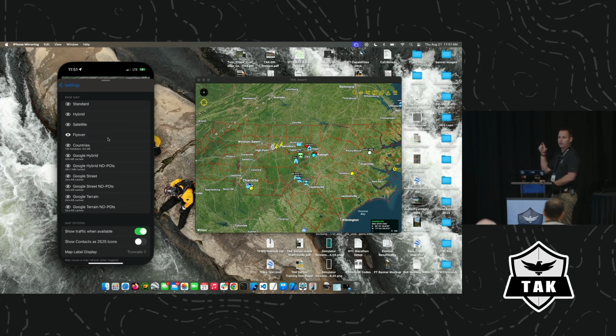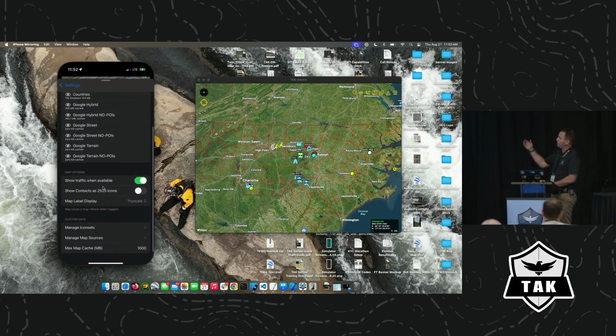We don't have the ATAK style draw a polygon and download those yet, but again, it's just a UI thing to add that in. This countries database is also a SQLite or MB tiles database, so we support completely offline tiles being loaded into the system as well. Down here we have the normal showing traffic on the maps where it's available. You can switch between the user icons and them being just 25 icons if you'd like.